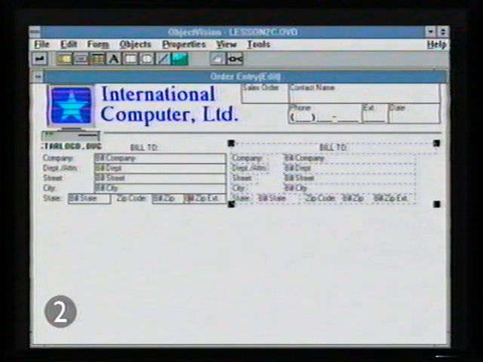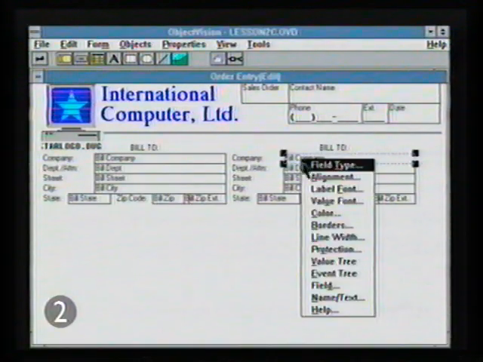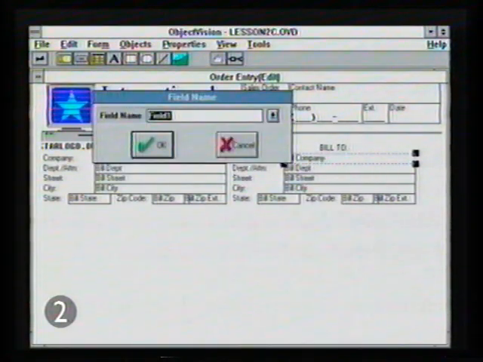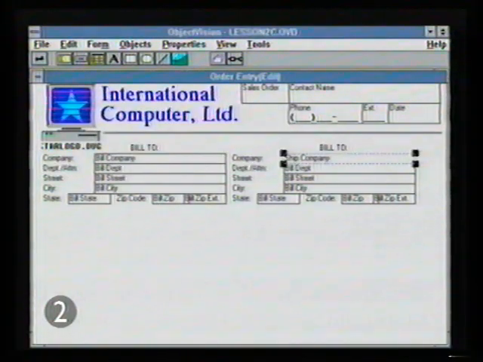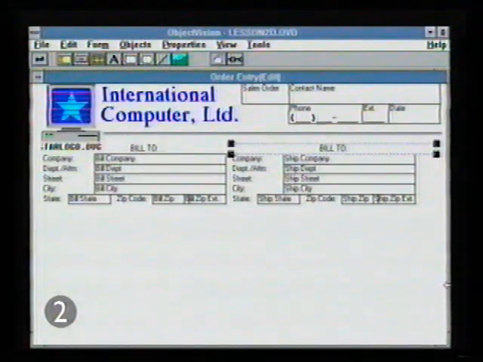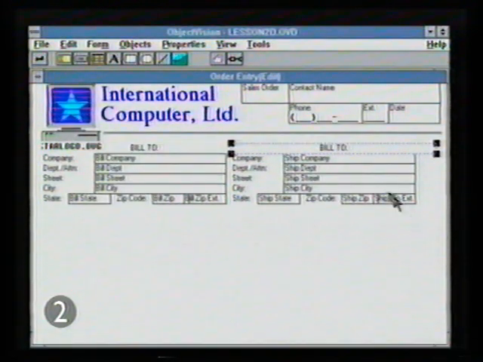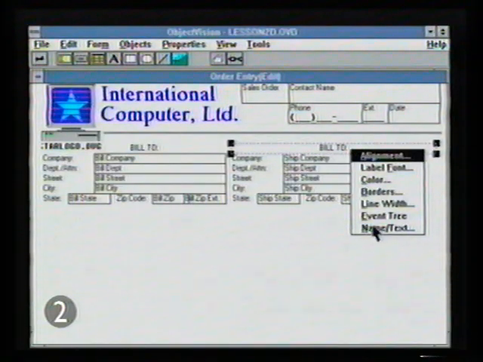We need to redefine, which is not the same as relabel, all of these fields on the right. We do that by selecting each field. We'll start with the Field button, then we choose Field. Now we change it to Ship Company, and we do the same thing, redefining all the remaining fields. Now our billing and shipping information are in fact independent, though they're identical in appearance. Finally, we give Ship To its own title.